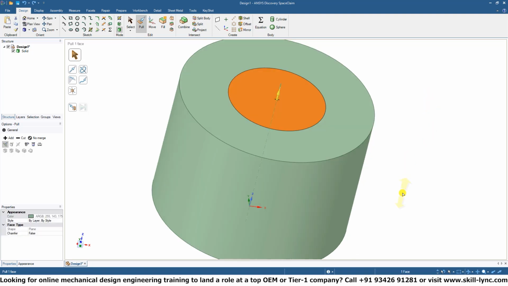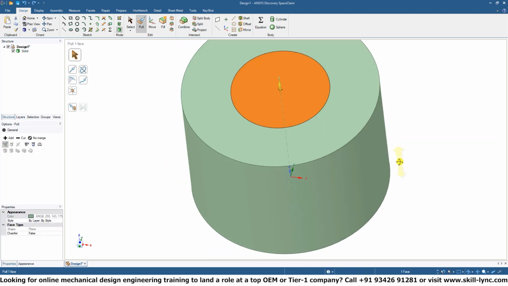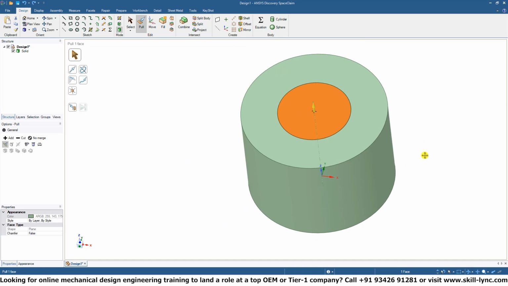However, let's discuss a few more shortcuts, tips, and features on the topic of this tool.